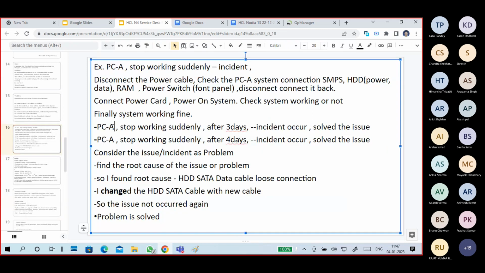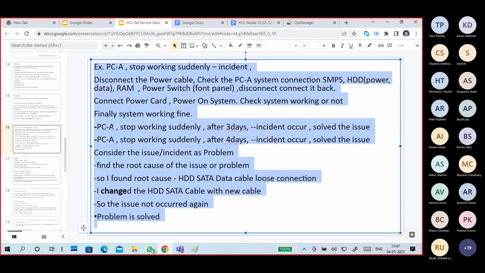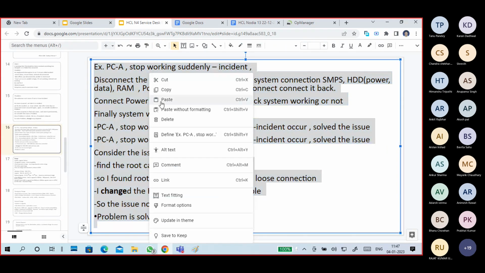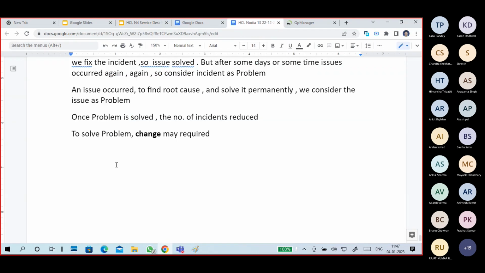Okay, guys, do you understand up to problem management? Yes, sir.